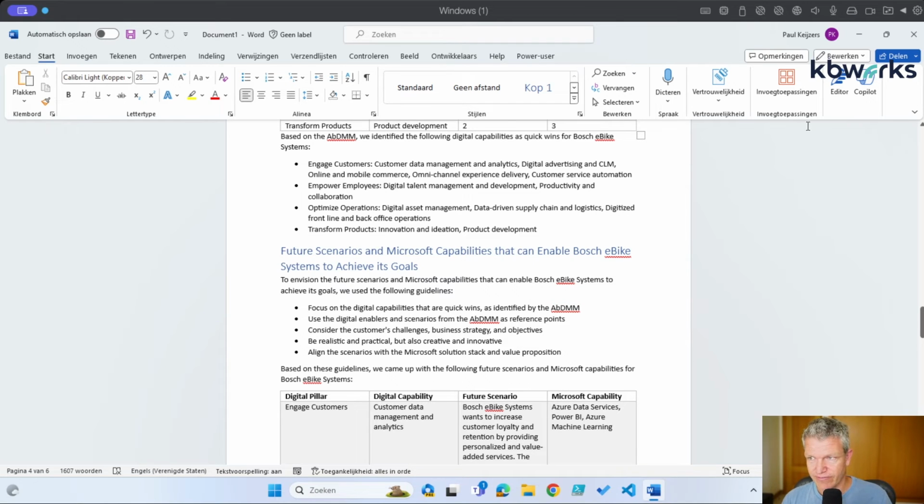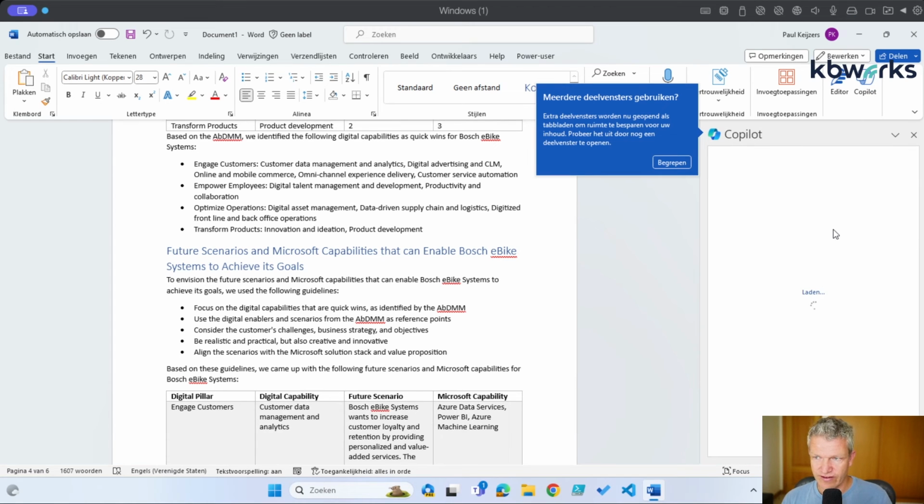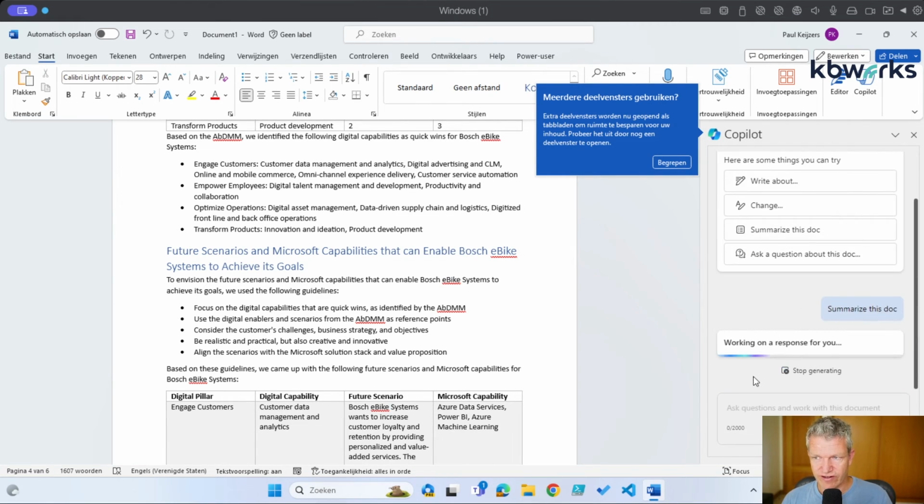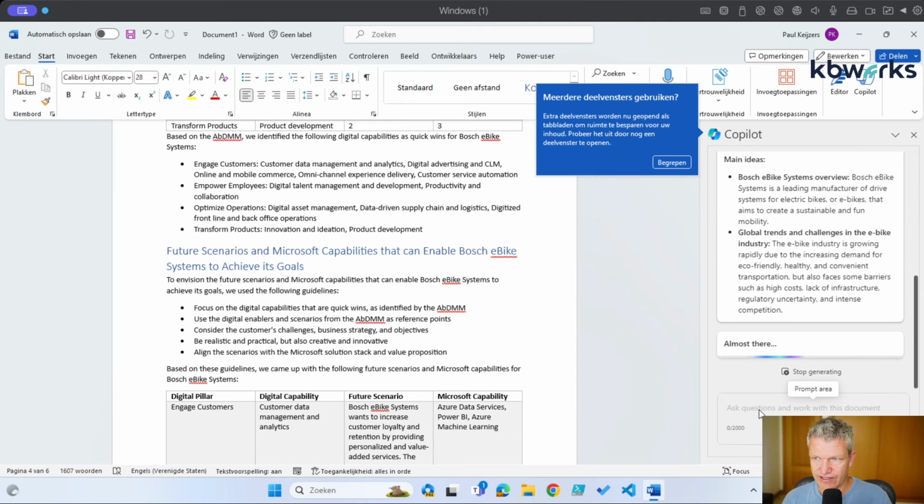So now that we have this document, I'm going to show you this button here, Copilot. And this button generates also prompts. So here I can say, okay, summarize this document, for example. They already have some pre-prompts, which makes it quite easy to use. As we've got 6 pages, I'm curious what it's coming back with. So putting things together. Still working.